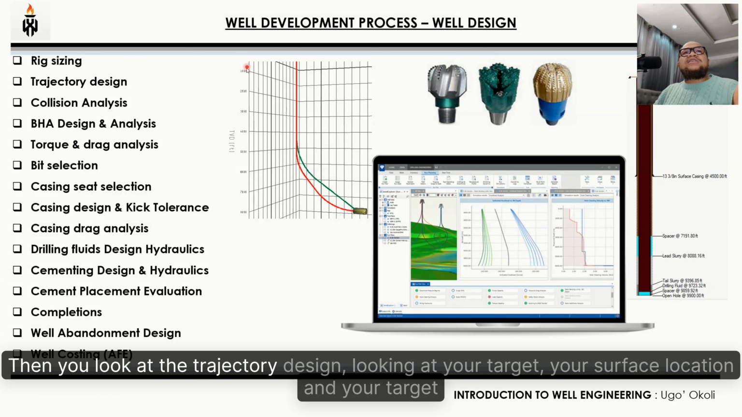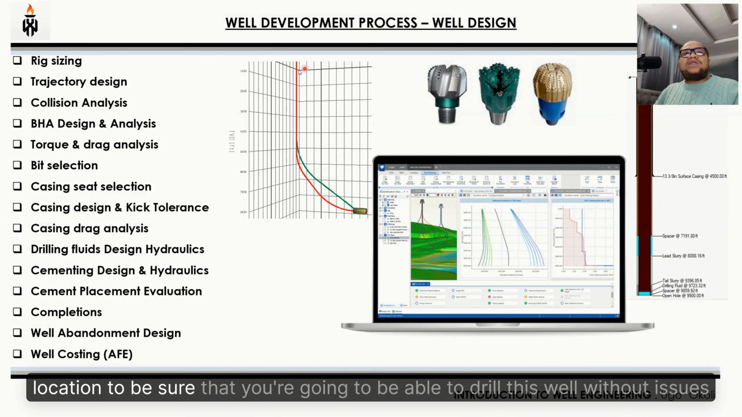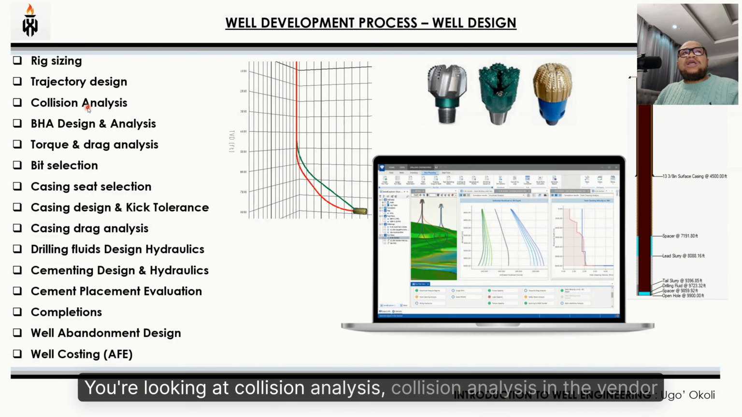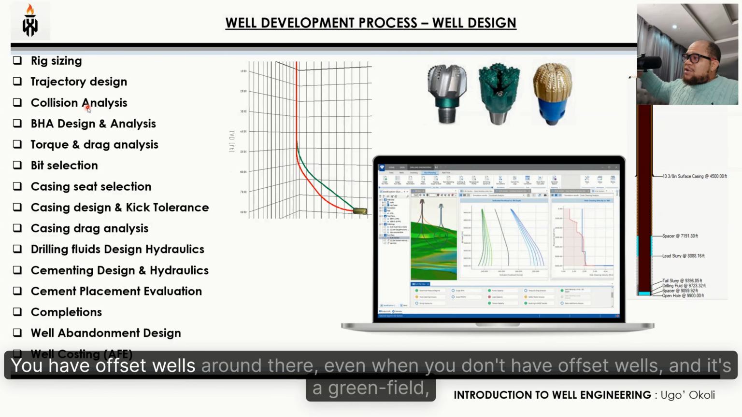Then you look at the trajectory design, looking at your surface location and your target location to be sure that you're going to be able to drill this well without issues. You're looking at collision analysis. Collision analysis in the event that you have offset wells around there.